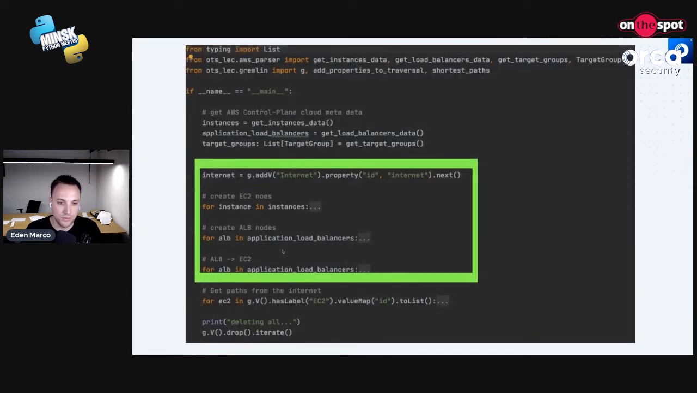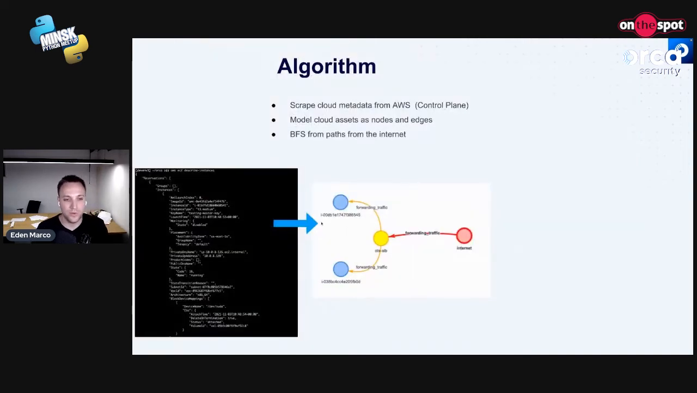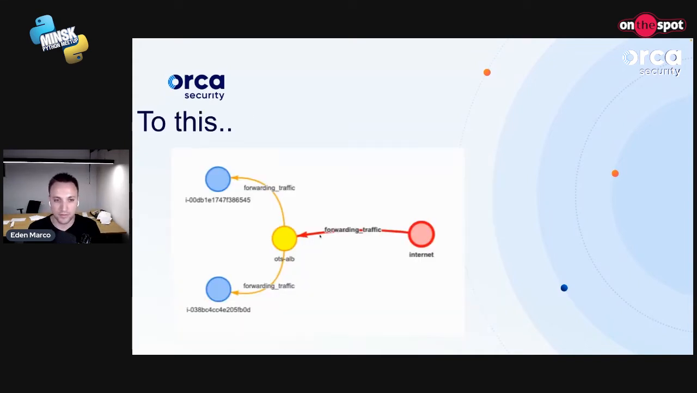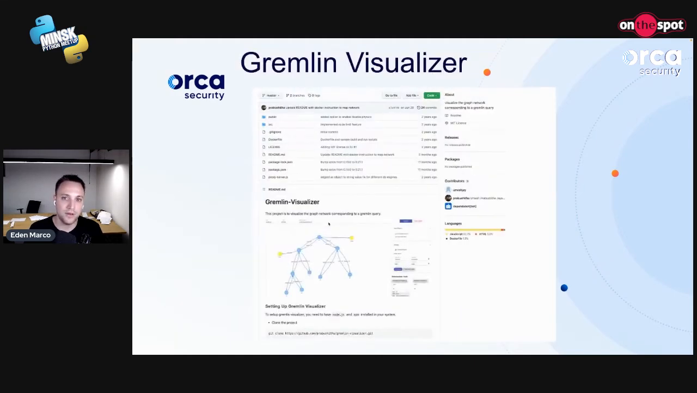Now, what we want to do is model everything as nodes and edges. We want to take this information that we see over here and transfer it to nodes and edges in some kind of graph. So if we look at this as our environment, we want to turn it into this. And this is our Gremlin visualizer.